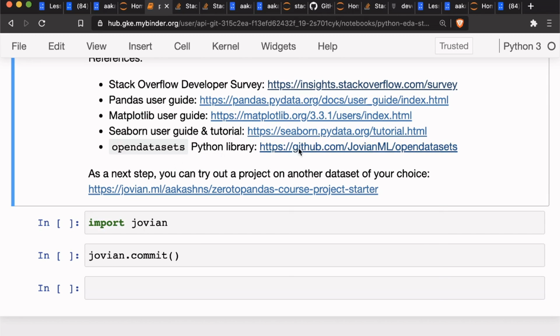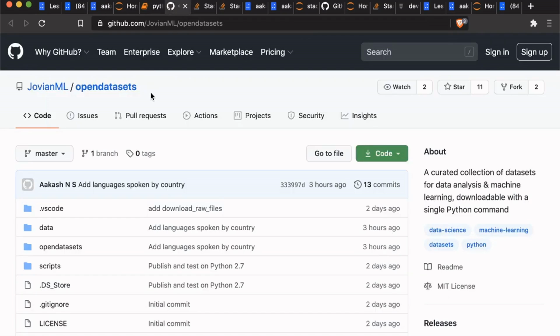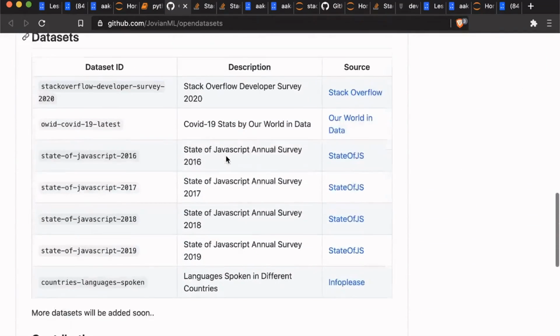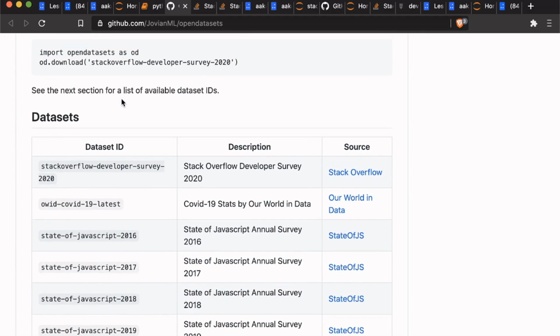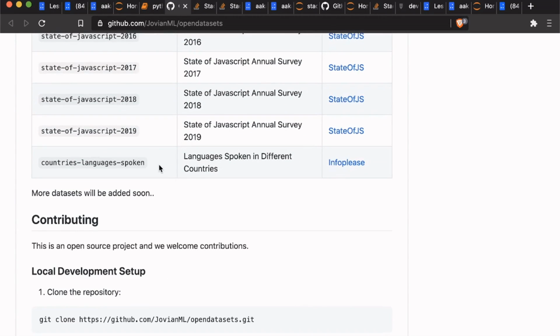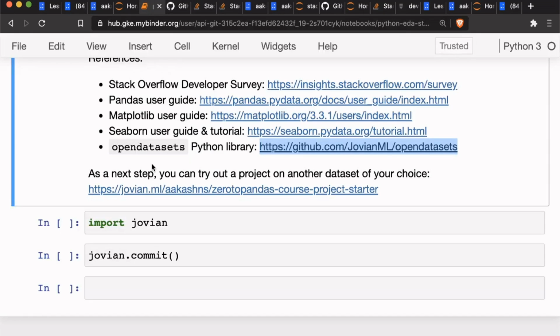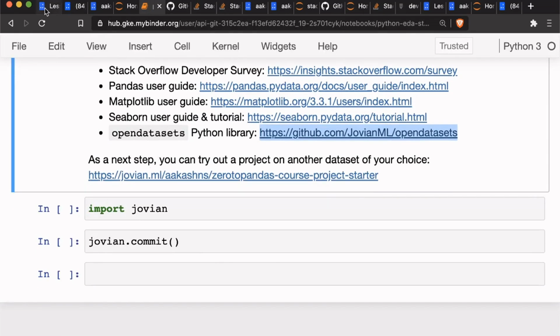And finally, as I told you, we are creating this open datasets library, a Python package, which is a curated collection of datasets for data analysis and machine learning. So far we have about 6-7 datasets, but we are planning to add about 100 datasets here over the next few days, and we've released this library just yesterday. It's something that we worked up quickly to make sure that it's easy for you to download these datasets. So you can use these 100 datasets for your course project as well. Okay. And that is the next step that I want to talk to you about.